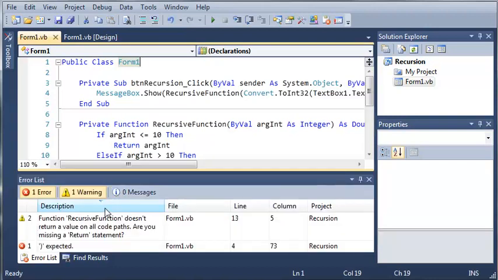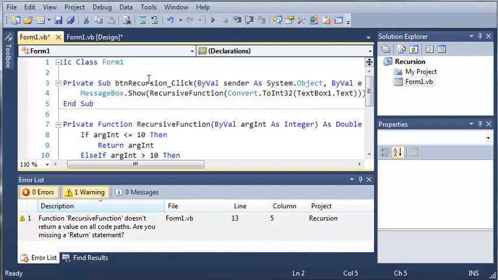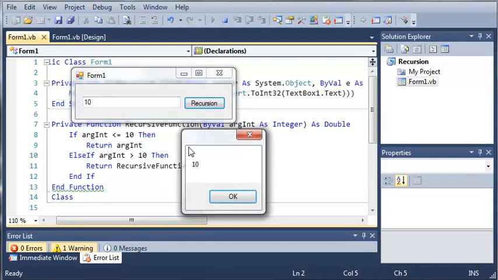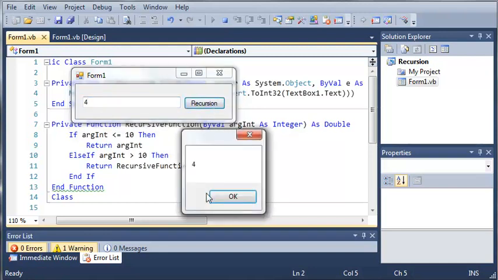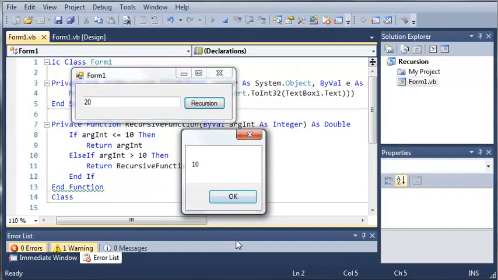So here's our form. Let's type 10 in here. When we click recursion, we get 10 back, because if it's less than or equal to 10, it's just going to give us back the original integer. So we'll do 4, and it gives us 4. Now let's do 20. Before I click recursion, let's try and figure out what this is going to do. Since it's greater than 10, it's going to call itself again, and it's going to do 20 divided by 2, so that we should get the value 10.